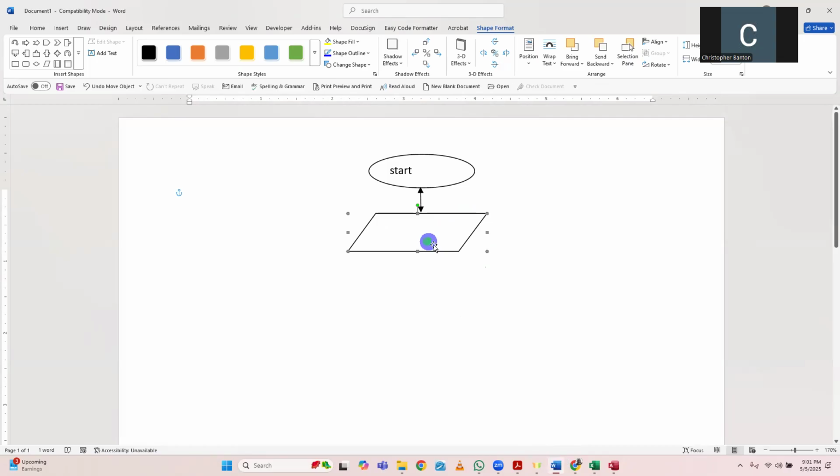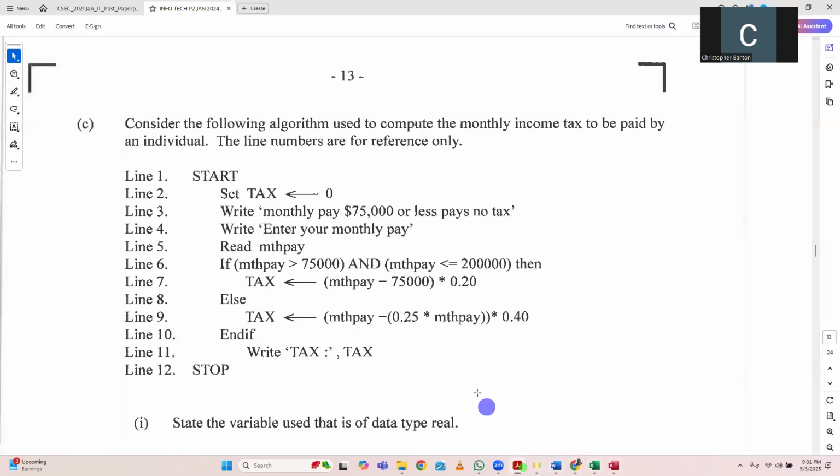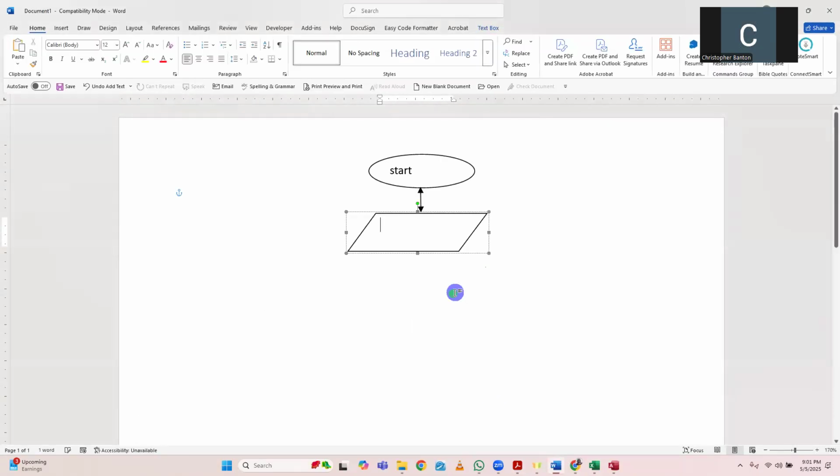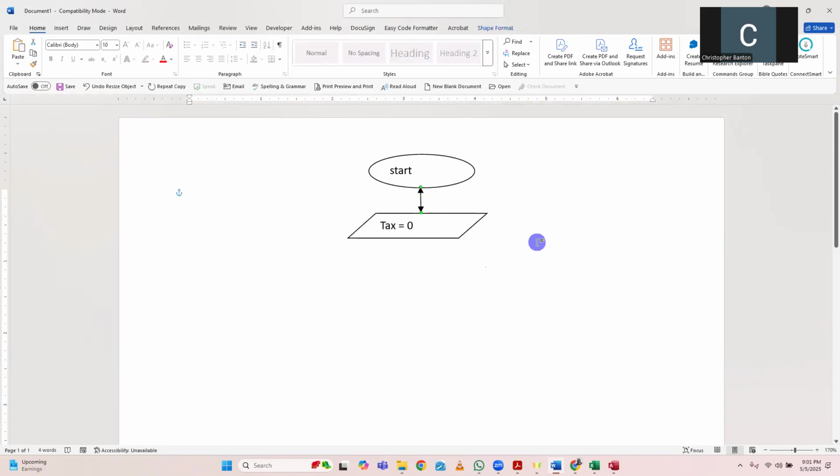All right. Set what to 0 again? Tax to 0. Add text. Tax equal 0. Bring it up a bit, and copy it. Control C, Control V. Bring it down here. All right, cool. Then my next step is what again now?